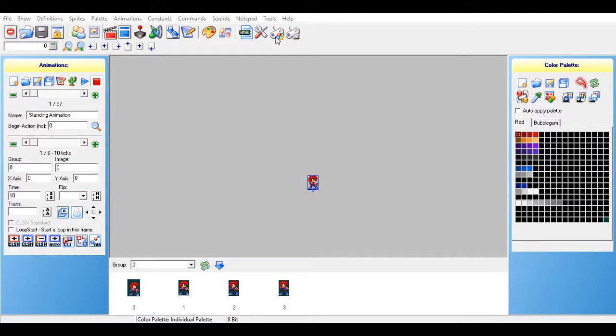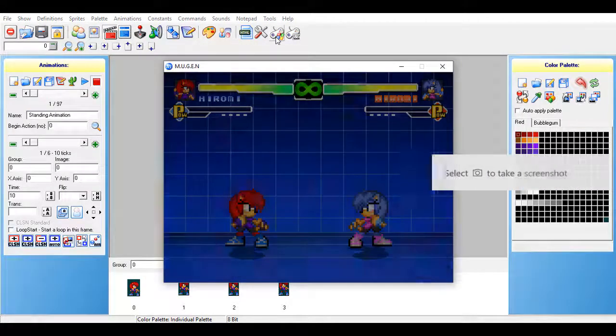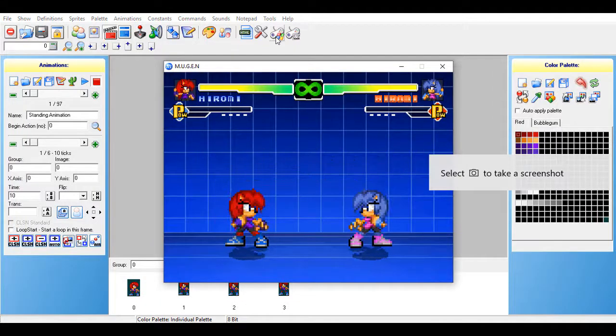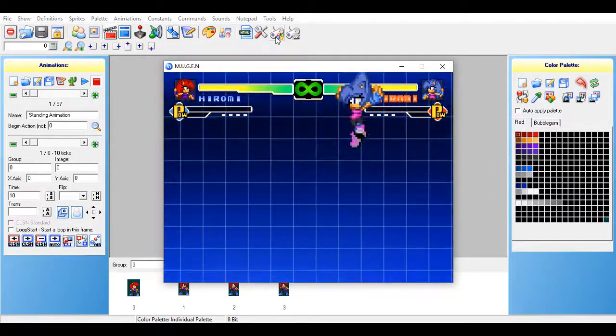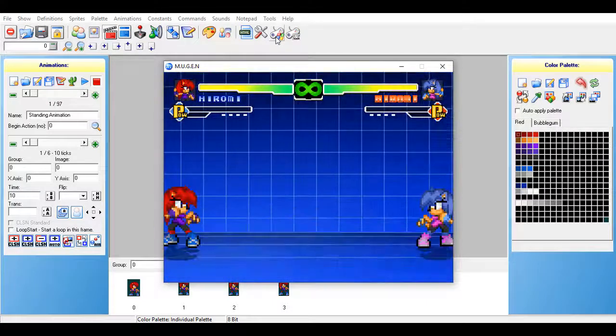Now, want to see how it looks? Open it up. Round one, fight! Ta-da! She's moving. And that's all on all her sprites. Like that. Oops, wrong button. There. Right there. There you go.